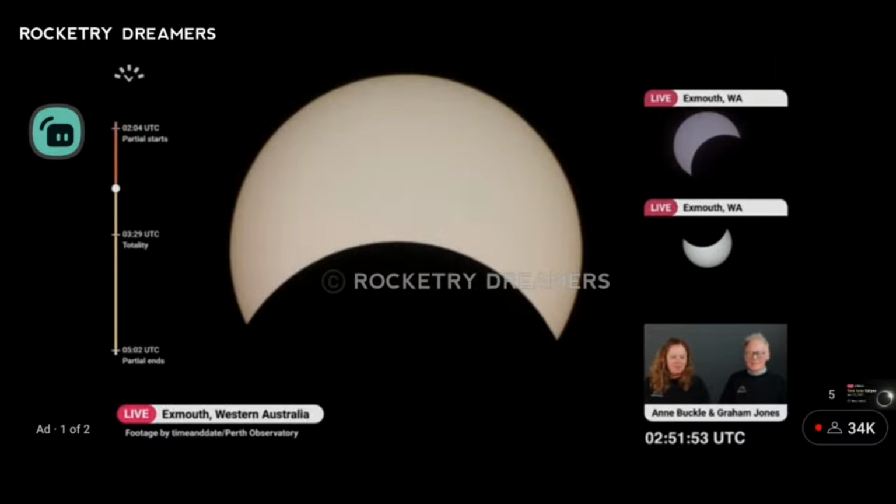So we're really getting into the deep part of the partial stage at the moment, and it's looking gorgeous. So, you know, we've got the moon's shadow here. Where is it? And how big is it? Because it's looking fairly spectacular at the moment, Graham.